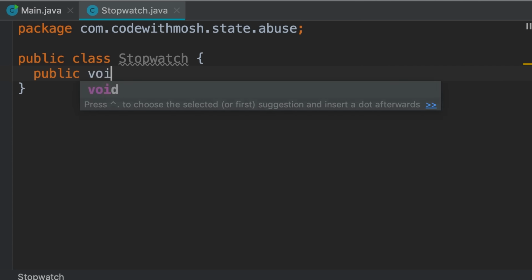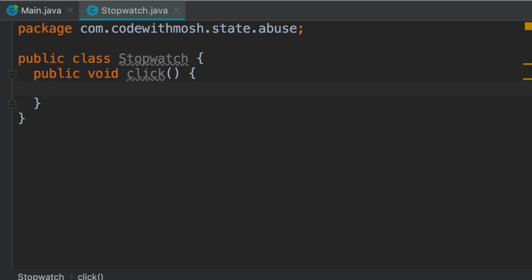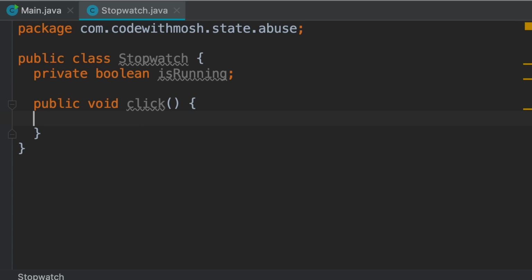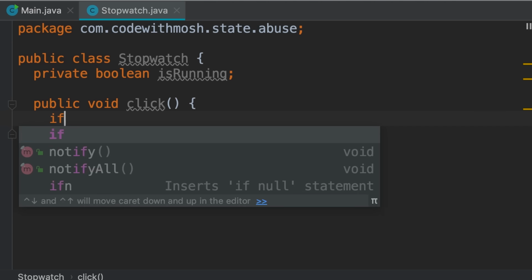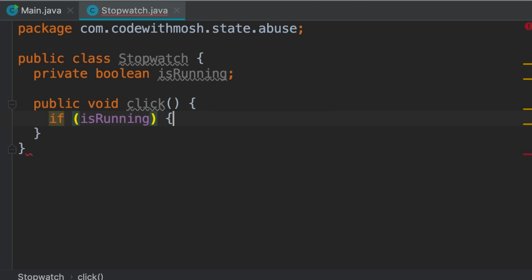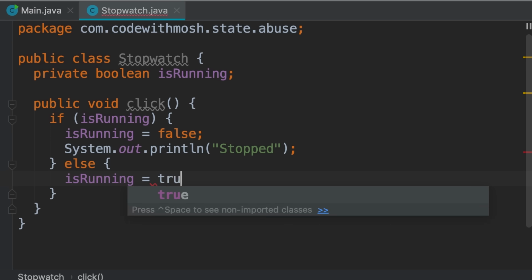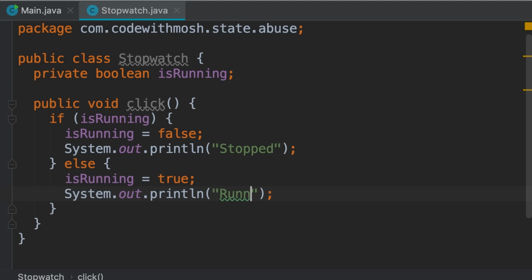Here we need the click method. Now, depending on the state of this object, we should do different things. We can represent the state with an enum with two states, or we can use a Boolean. I think a Boolean is easier, so let's go with a Boolean. So private Boolean isRunning. Now, when we click the stopwatch, if it's running, then we're going to stop it. So we set isRunning to false, and then we print stopped. Otherwise, we're going to set isRunning to true, and then print running.